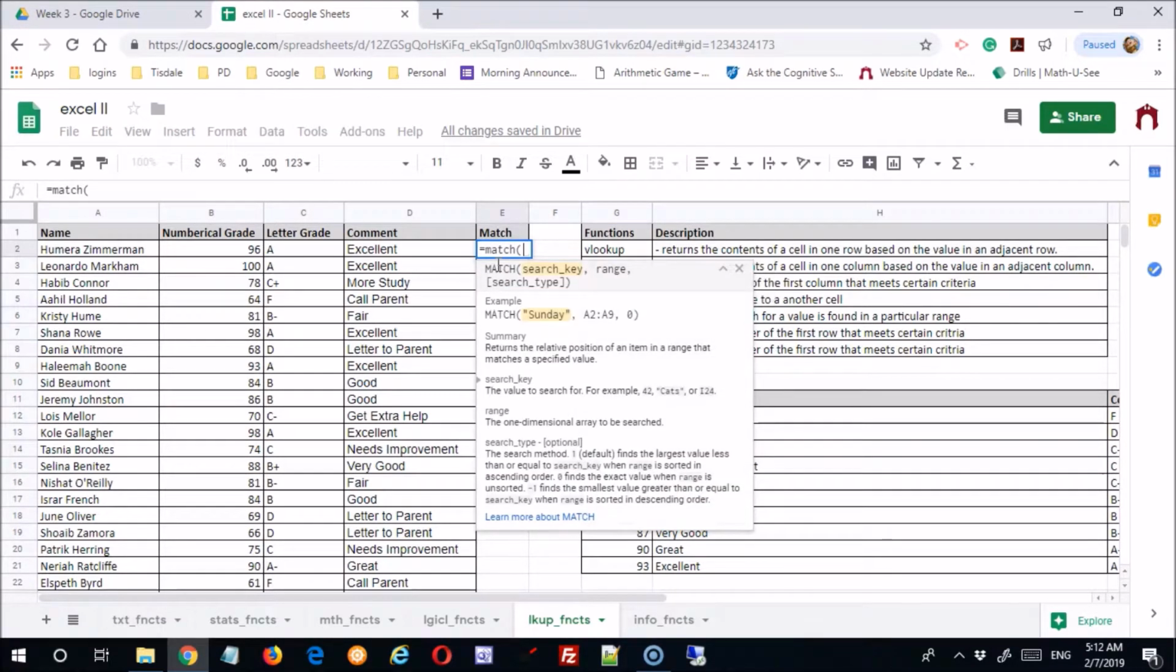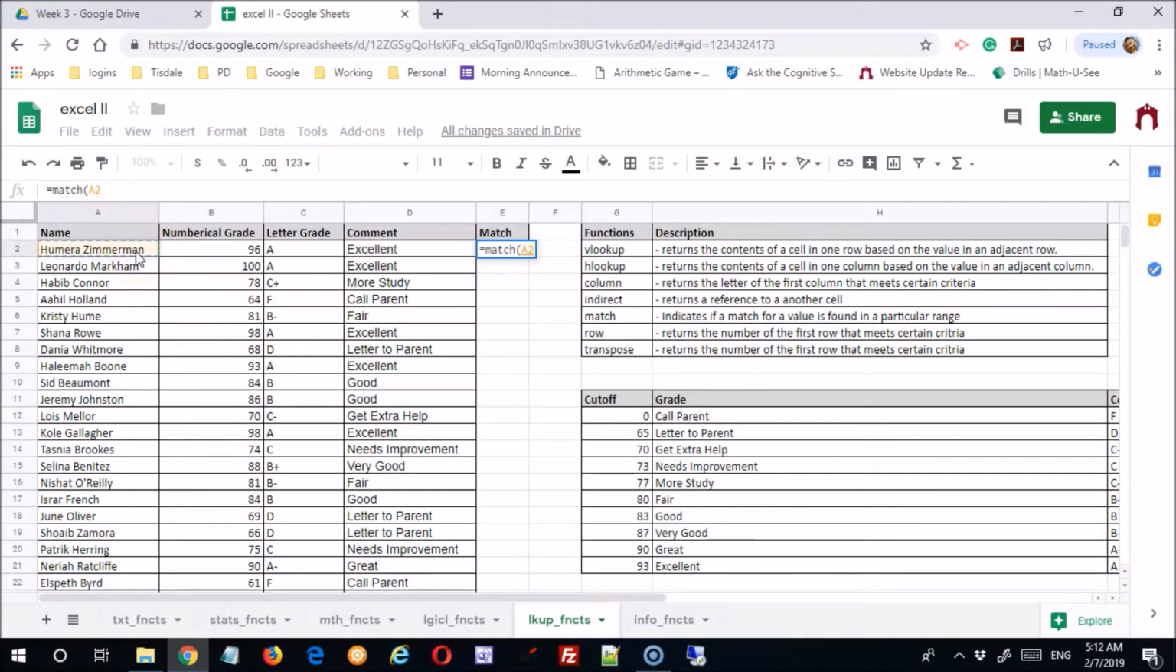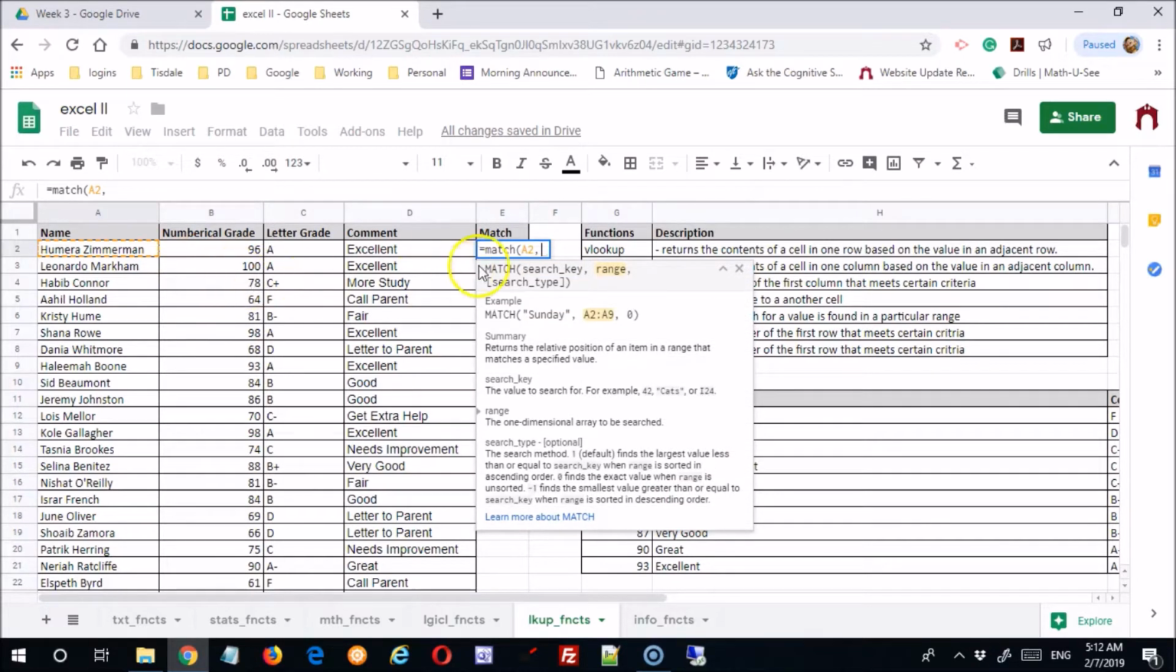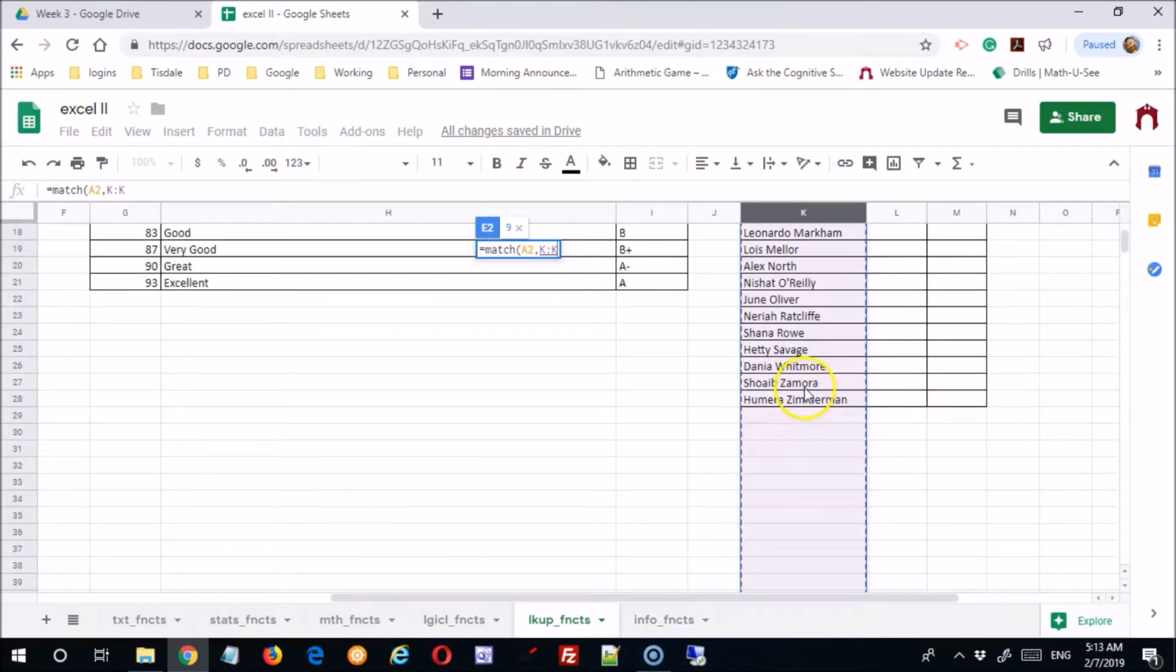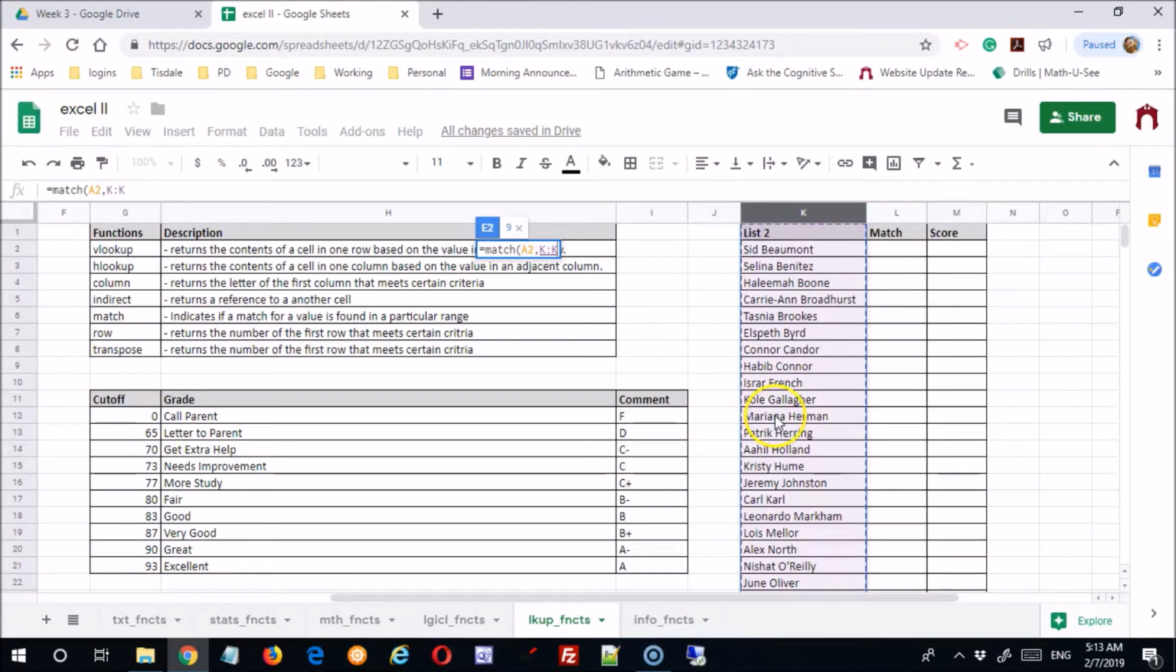And now the formula for match is equals match, parenthesis. And now it's going to ask you for the search key, or what you're trying to match. Well, I'm trying to match this person's name. And now the range. Okay, so trying to match that too. And I'm just going to slide over and select this column.